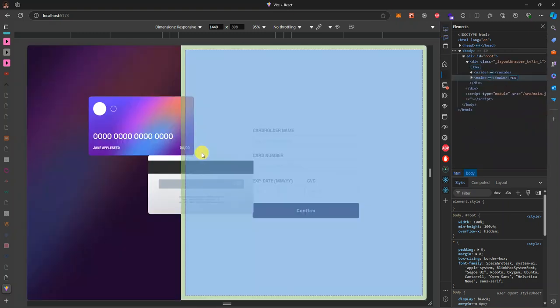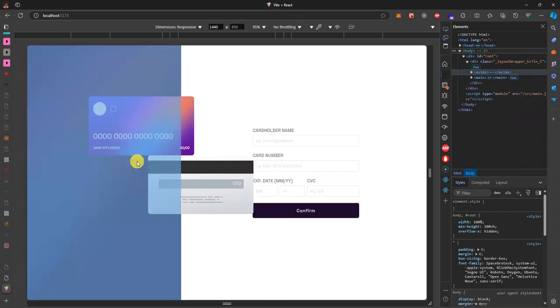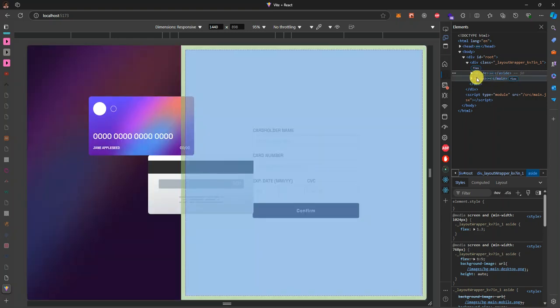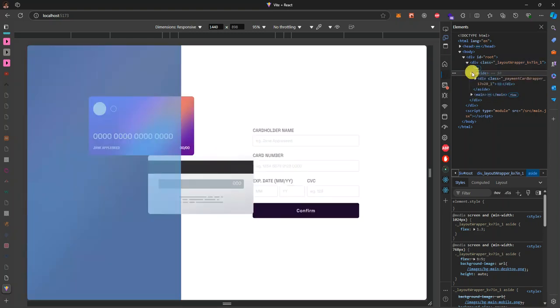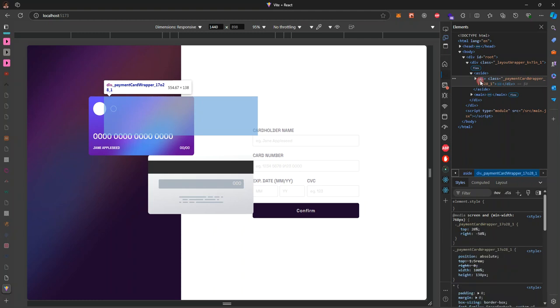And if you look at it, the problem is the container that I used for it did not cover up. As you can see, this is it, the payment card wrapper. So this is where it is, and that's why it's moving like that. It's not related to what is on the left, even though it is inside that left section, but it did not use the layout to size itself.